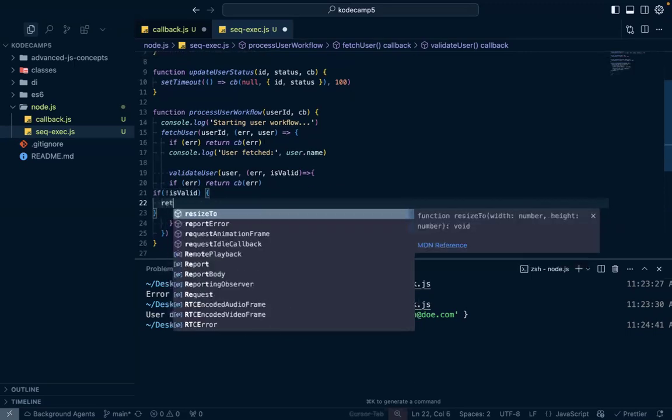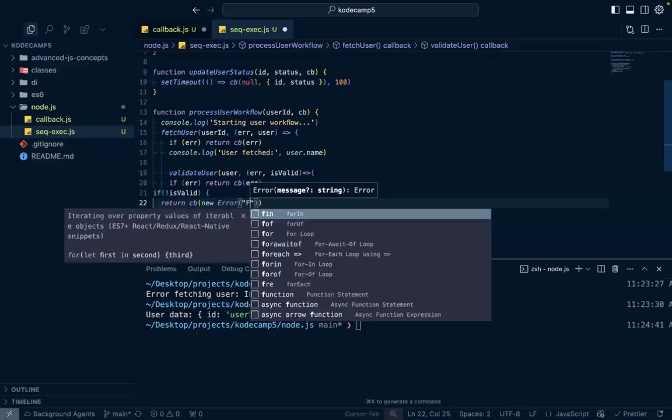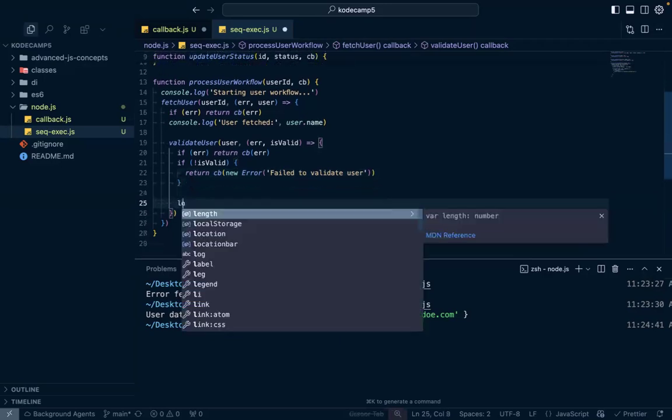If the user is not valid, we want to return a callback with a new error: user failed to validate, like so. But if the user is valid, we just log to the console.